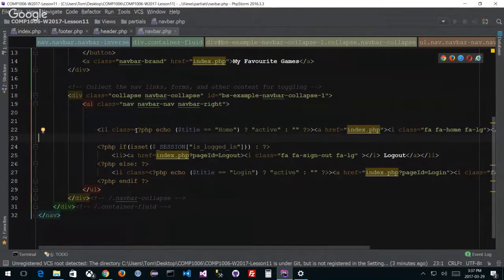I'm using ternary operator. Thank you, Dasha. I like the way you said it in Russian, right?